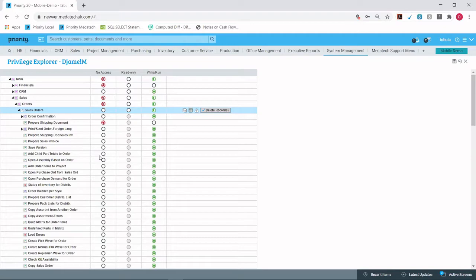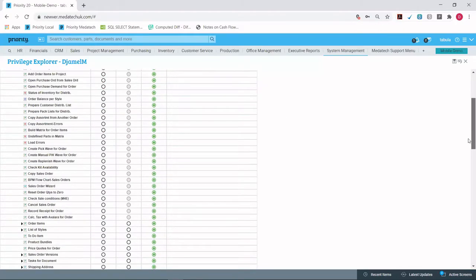And so as you go further through the tree, it gives you the ability to restrict privileges on a single form or subform, or even on a single report or procedure, or of course grant them. Now what we can see here is that this individual, Jamal, has privileges to everything within the sales order form, except for prepare shipping document, which he is unable to use. So if we want to take something else away, like prepare a sales invoice, we simply click the red button there to take that away. If we wanted to give, again, very simple, we just grant it by clicking the green button.